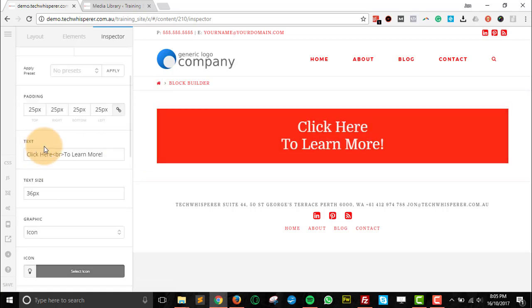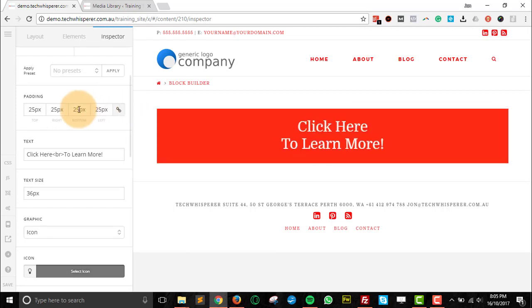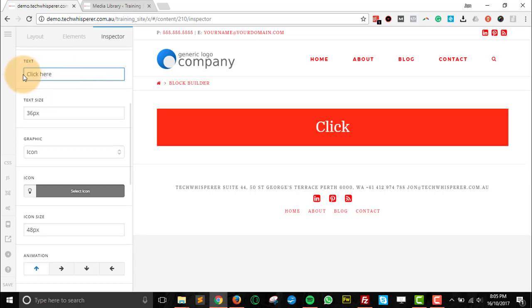So just going through the options here on the left, we've got the padding. Essentially, it'll always sit in the middle, so generally the padding doesn't come into play that much. Next is the text, which is important. You can just change that, and that will go in there.